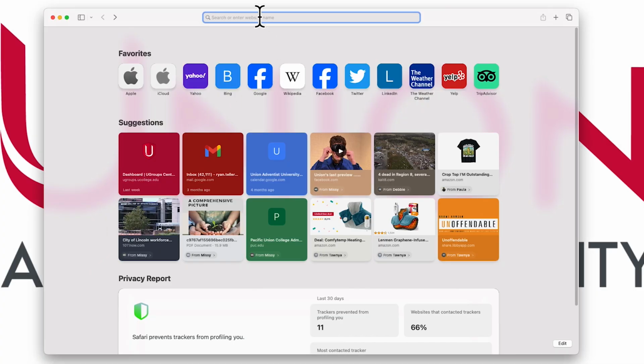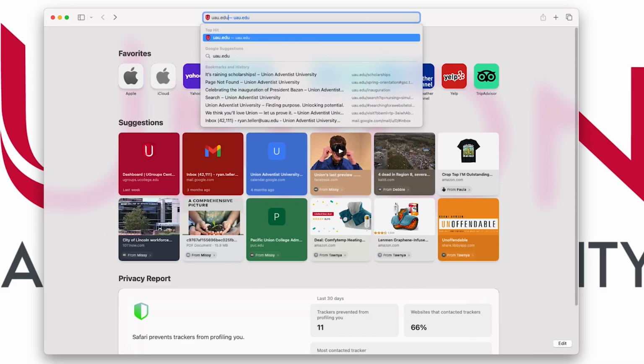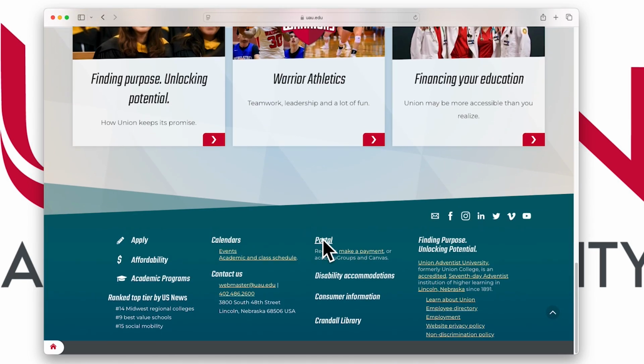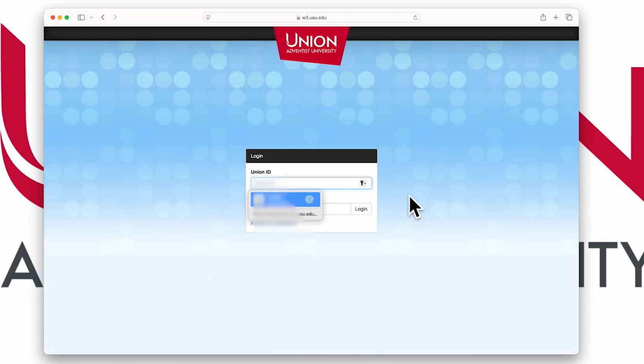First, navigate to Union's website at uau.edu. Then, scroll to the bottom of the page and click Portal from the footer menu. You will be required to log in using your Union ID and password that were sent to you separately in an email after you were accepted to Union.